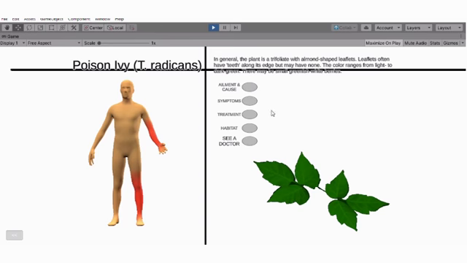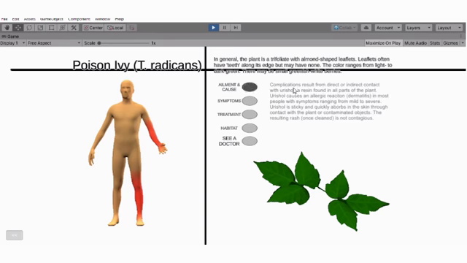If you click these buttons, you can see the ailment and cause of poison ivy, so why it causes such a harsh reaction, the symptoms of contact, how you can treat poison ivy, what habitat you could find it in, as well as if you need to see a doctor after having been in contact with it.